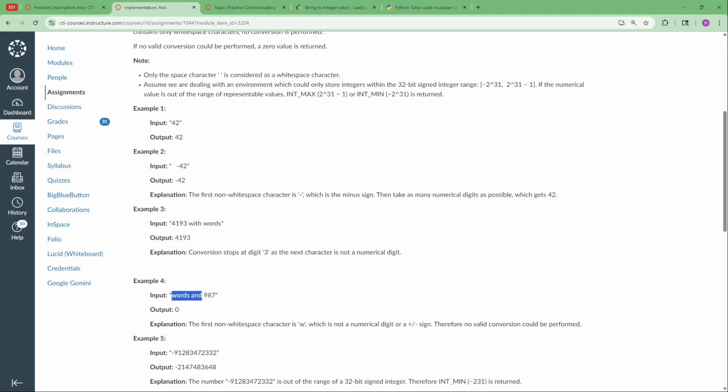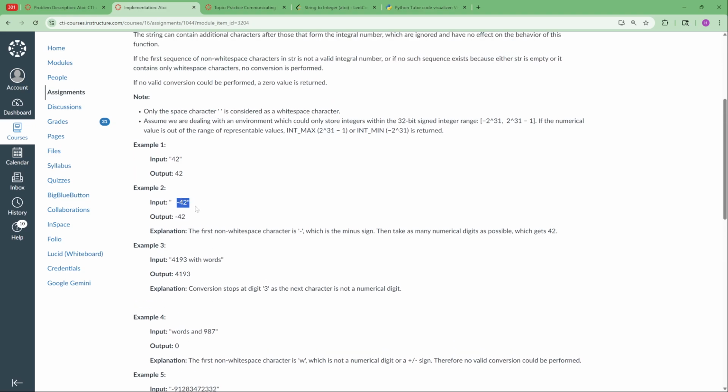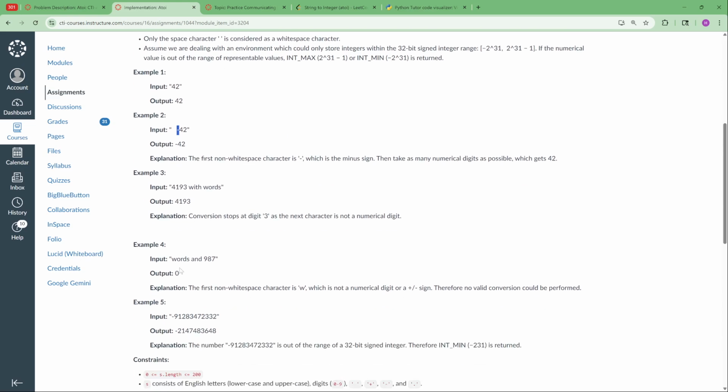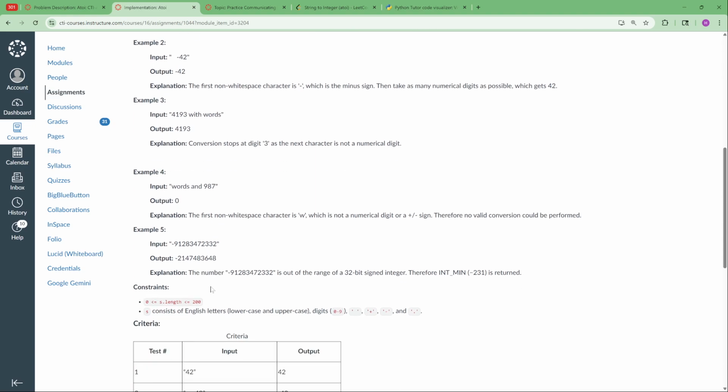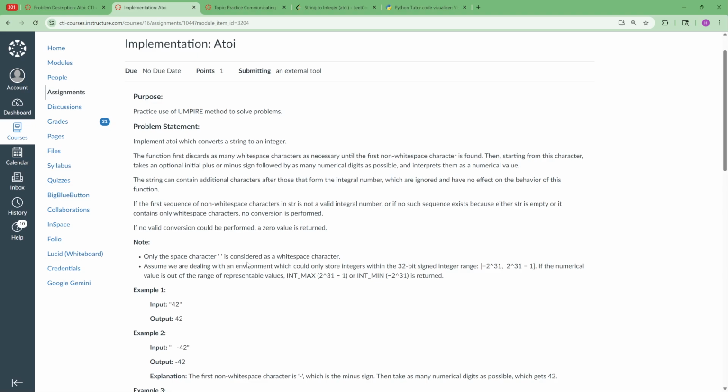But if we start off with words, that causes an issue because it's not valid. The only starting character that isn't a number that can be valid is a sign, so a negative or a positive sign. If it's not one of those, then we just immediately break out, and the output would be 0 in this case. Then there's one extra case in the notes section right here. It says that the only white space character that we have is space, so that seems normal.